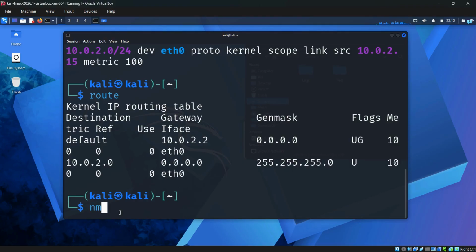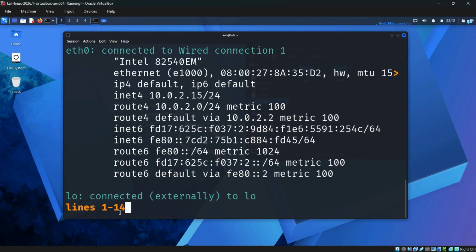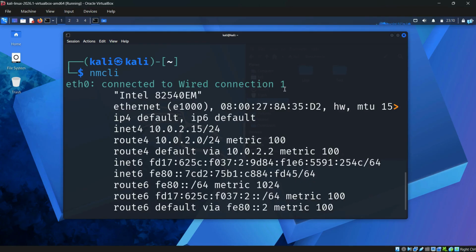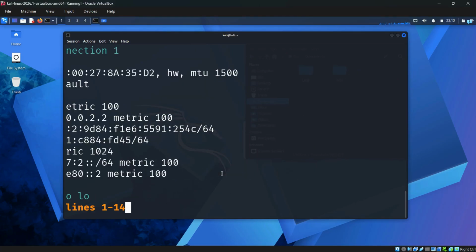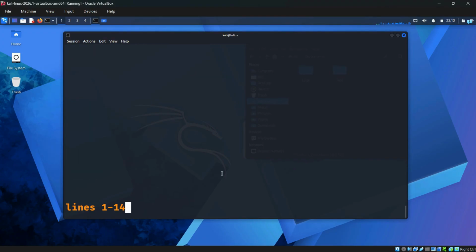Then we have nmcli, which is the Network Manager command line. If you run it, you can see it tells me that I'm connected to a wired connection and an external connection as well. So here you can check the information about the network you are currently connected to. It's not finished, so you can just scroll through until you see the end, then press Ctrl C to exit from it.